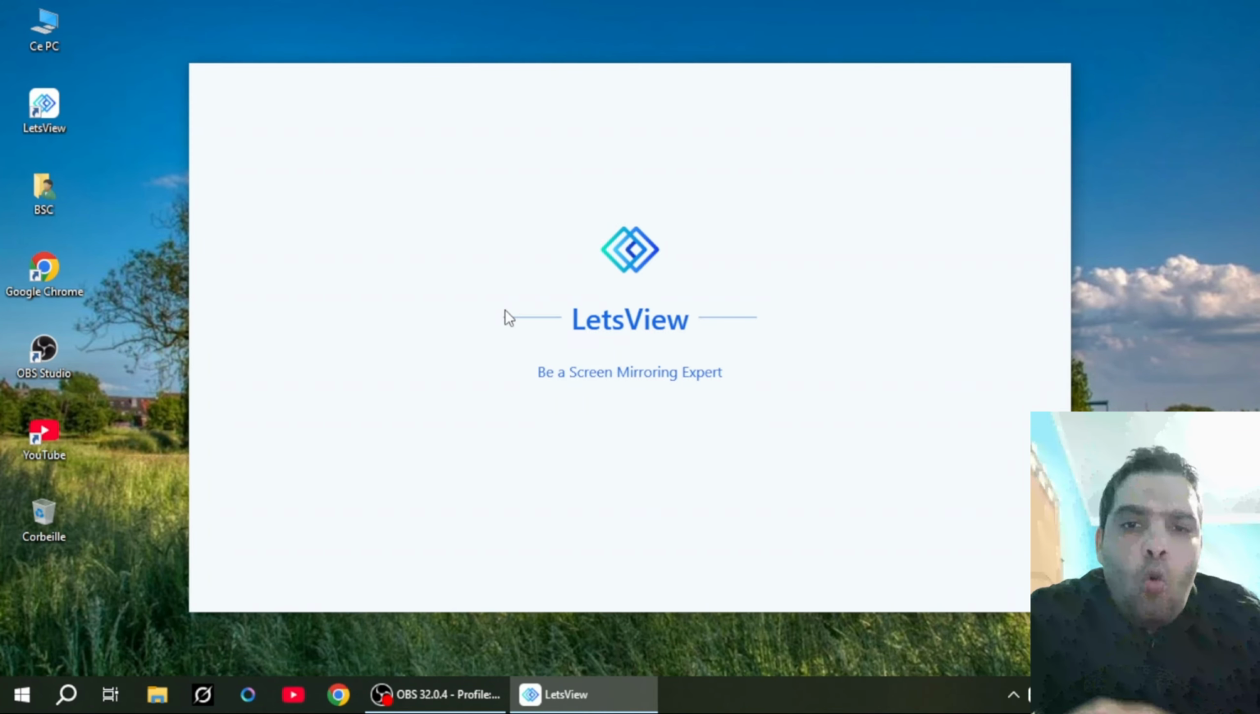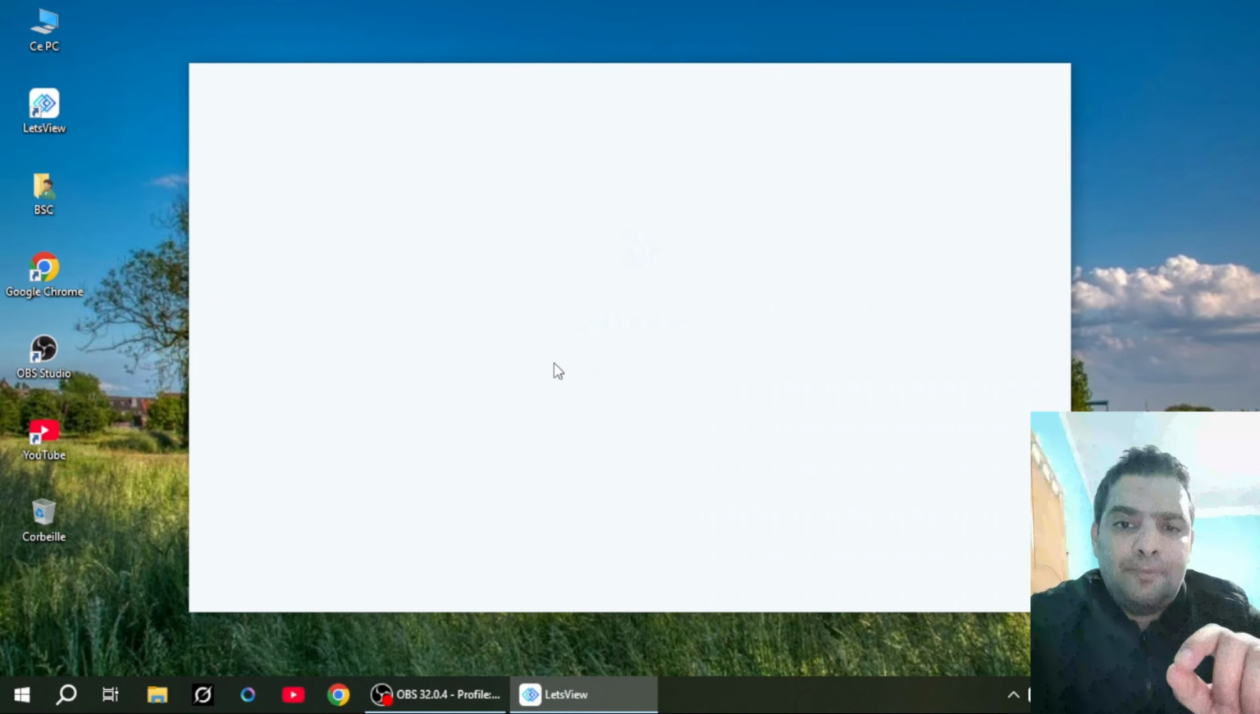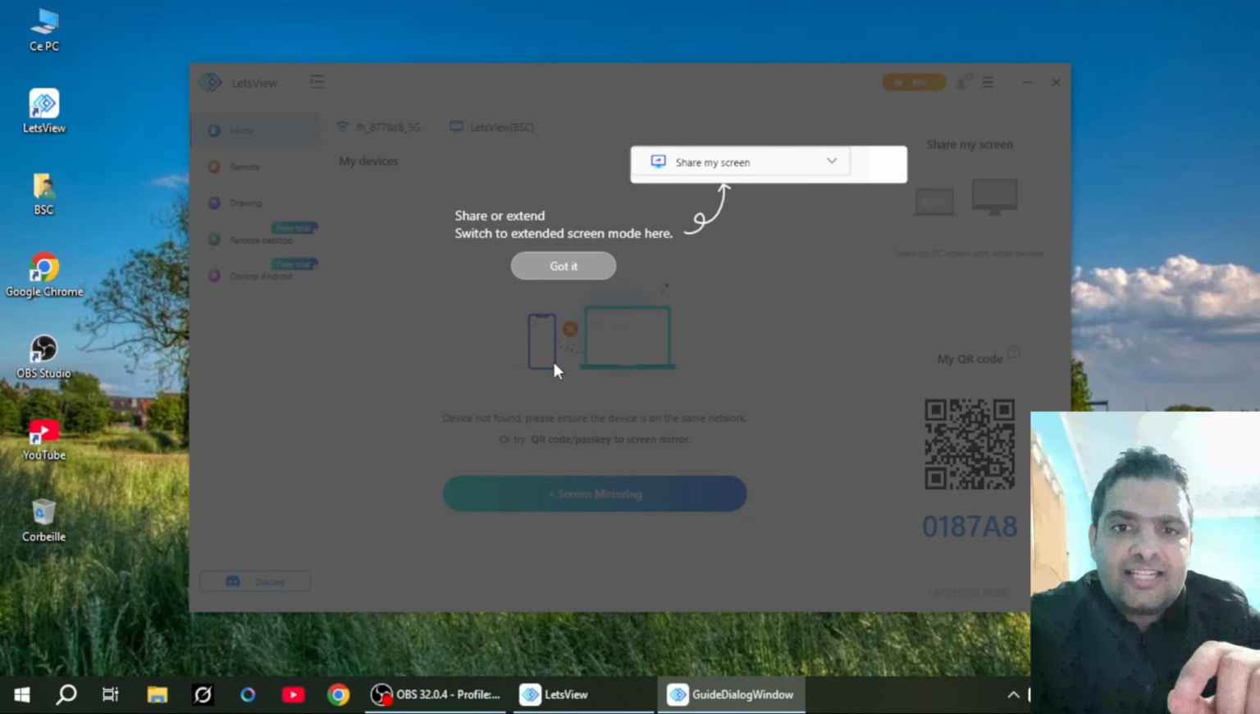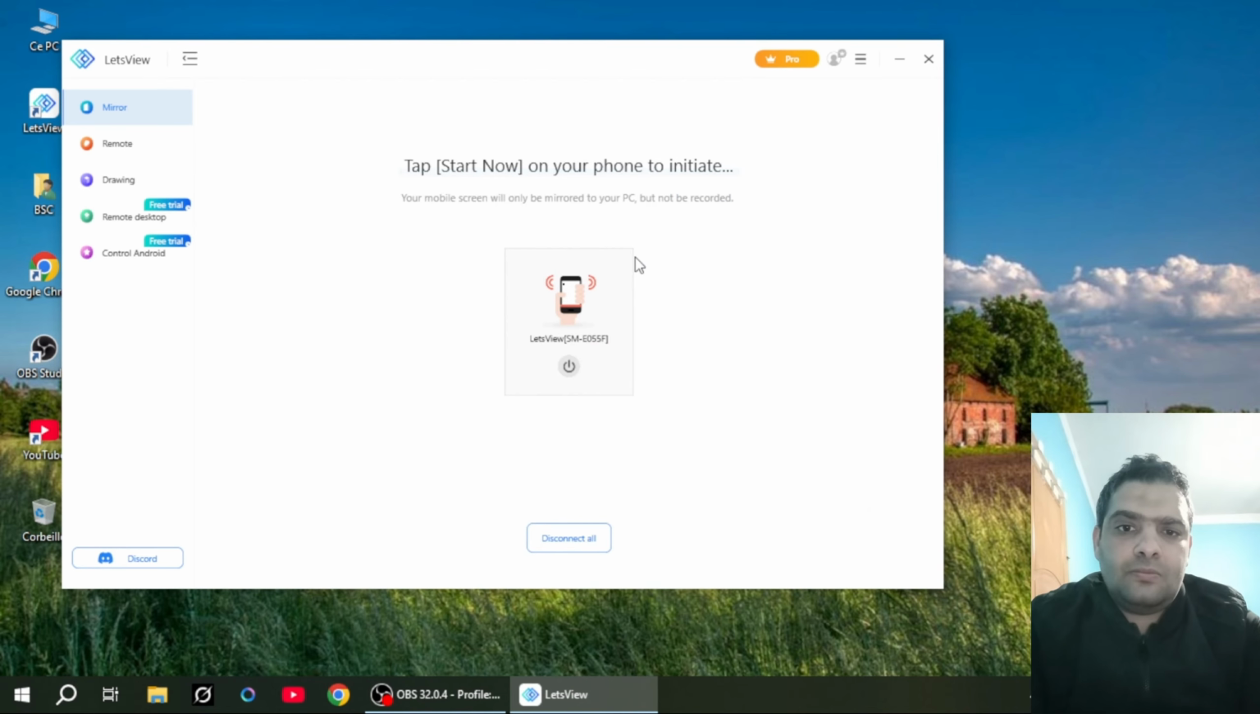And we open the app from the desktop, like so. We click on the app. Here it appears like that. We click on got it. Now we move to the second step.